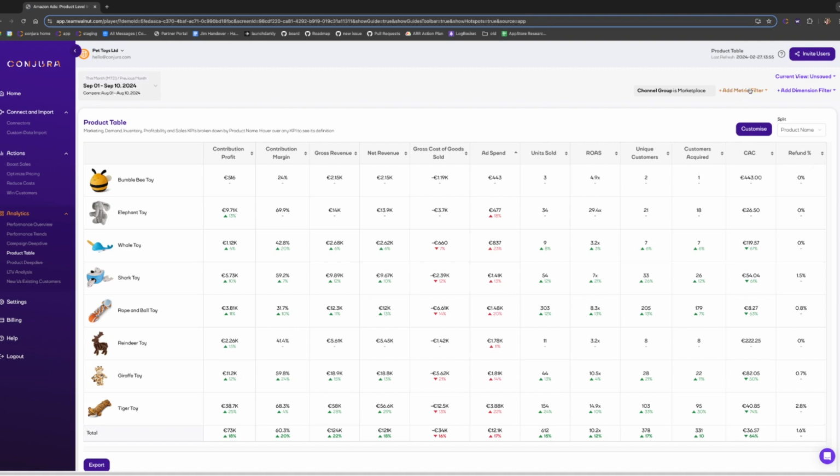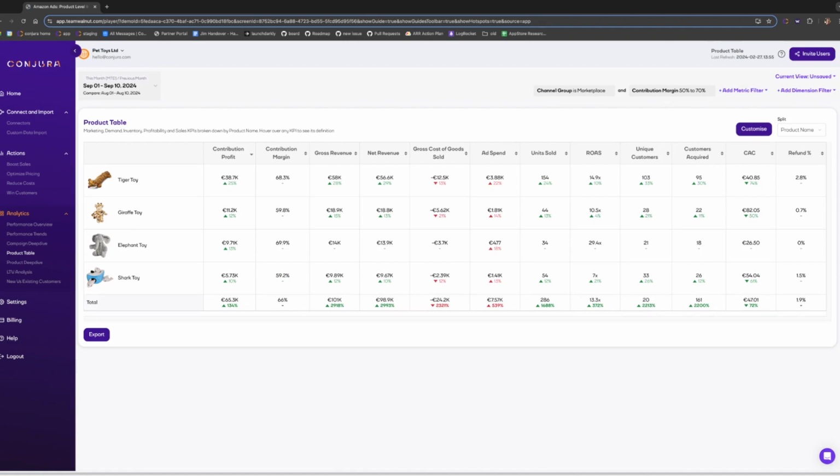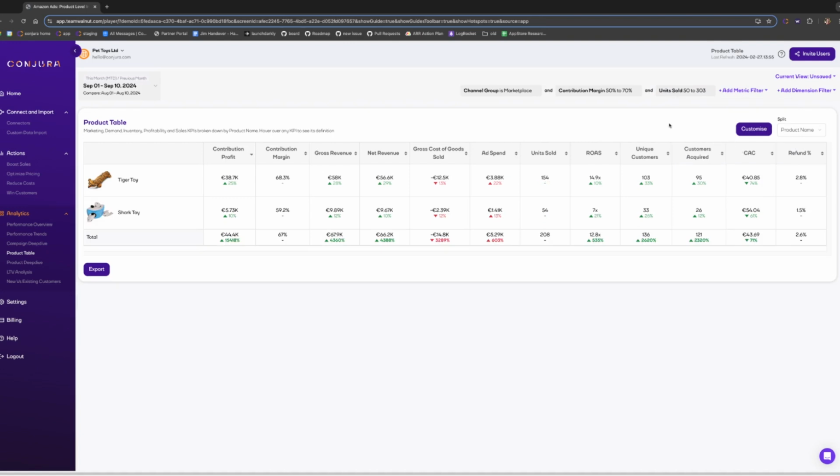So for example, I might want to filter down to products with a high margin. So I only want to see products with a contribution margin above 50%, which reduces this list down. And maybe I want to make sure that I've sold enough of them as well. So I'll do units sold greater than 50. So, okay, I've only got 2 products here, but this essentially is my list of products to prioritize in my advertising because they've got profitable returns even at a high volume.